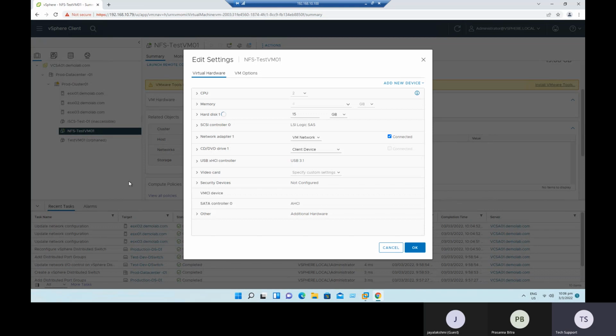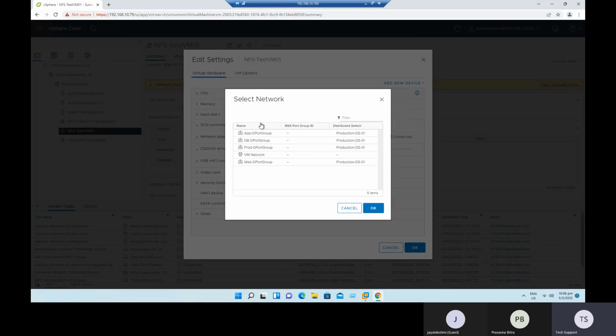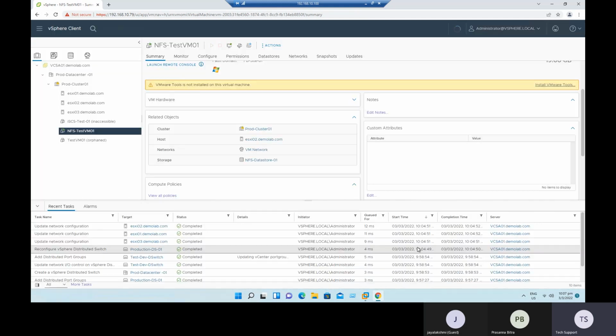In our virtual machine edit settings, you can see the VM network. Just select the drop down menu and click on browse. When you click on browse, not only our VM network, you can see our distributed port groups, like the app D port group. D port group means distributed port group, and this is connected to distributed switch 1. You can choose any port group right here. This is one method of migrating the VM from vSwitch to DV switch. Suppose I select the app network here, click on OK and click on OK.